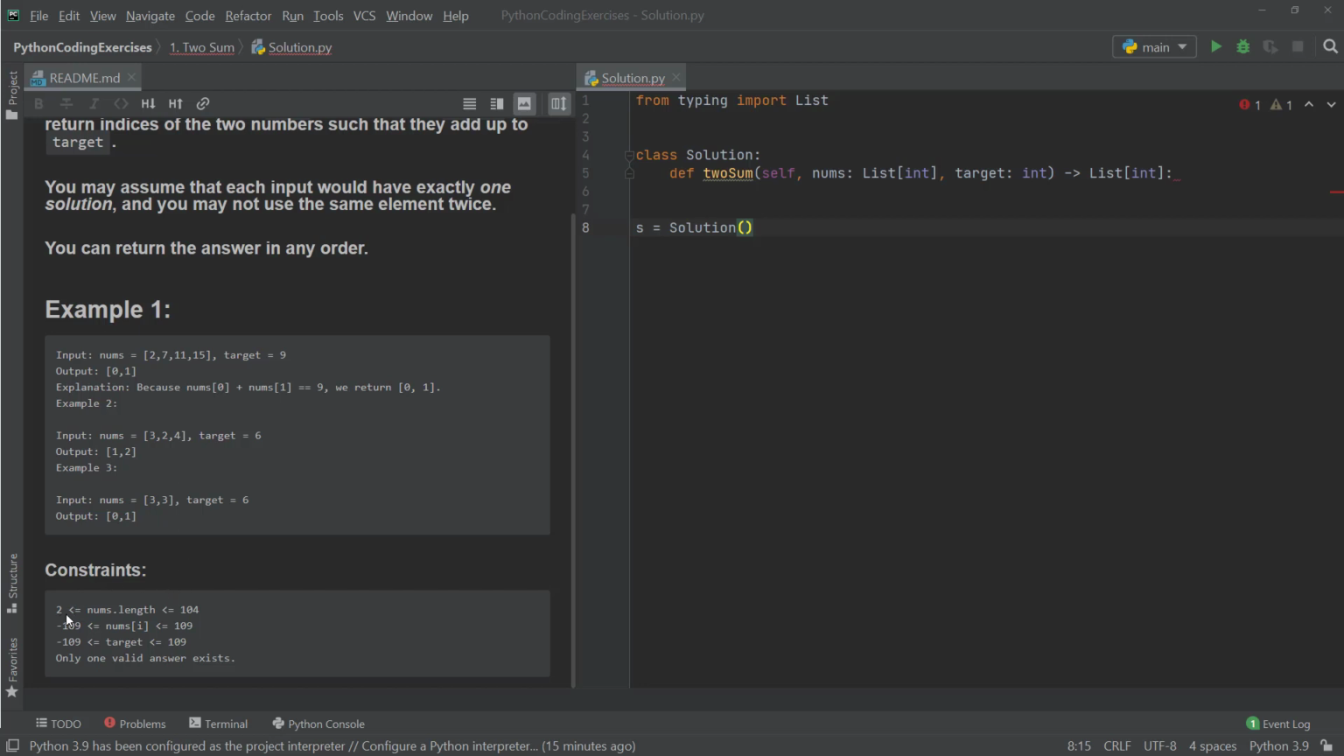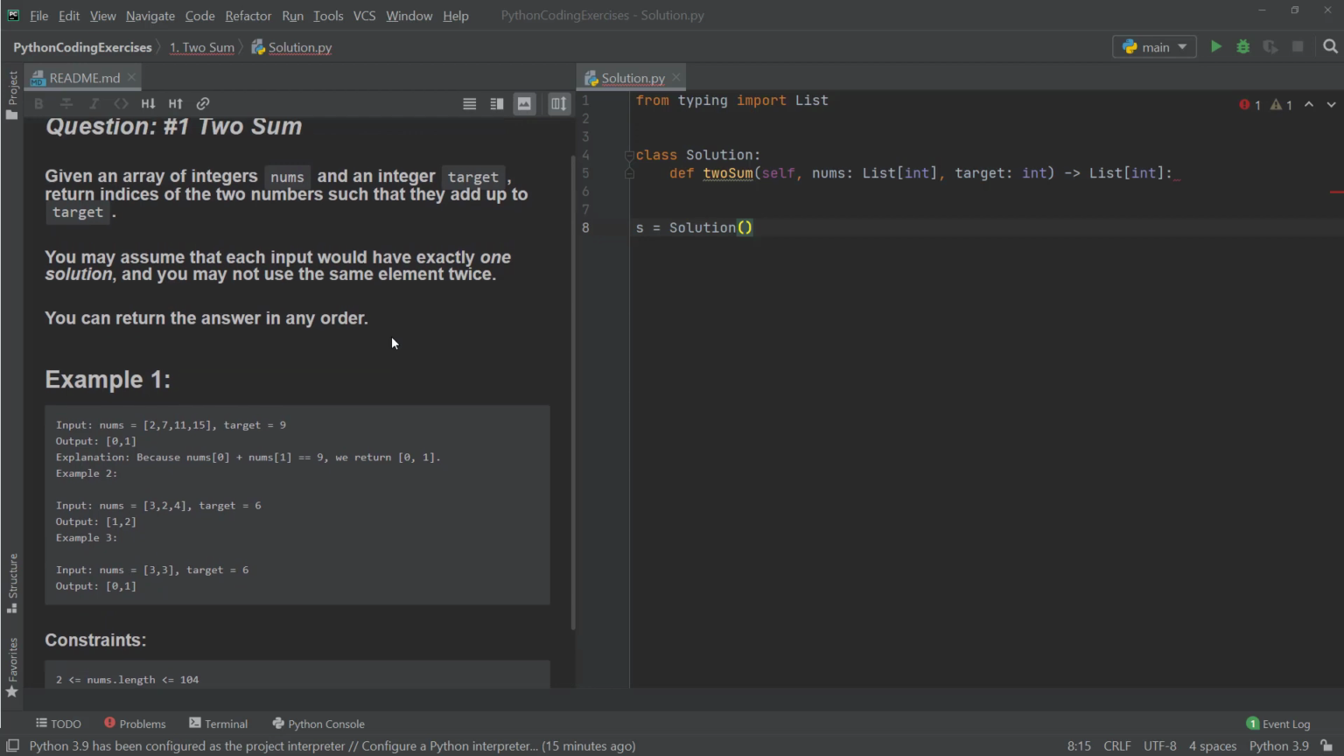Now the constraints are that 2 is always going to be less than or equal to nums.length, which is less than 10^4. And only one valid answer exists. So once we find an answer, just return that one answer, and each element cannot be used twice.